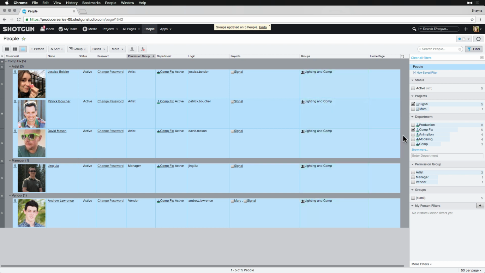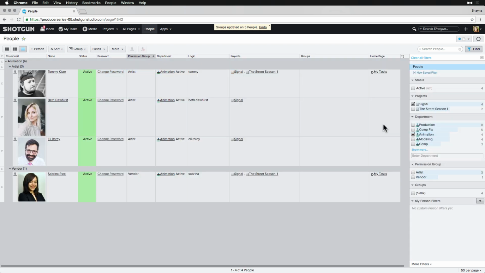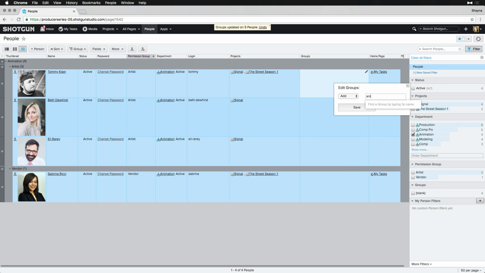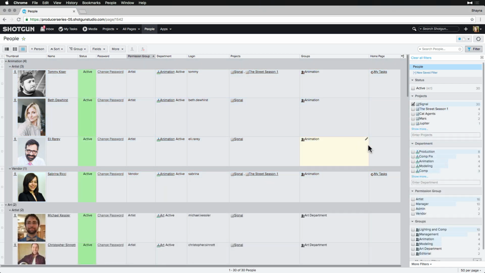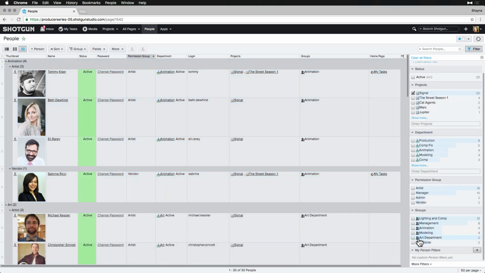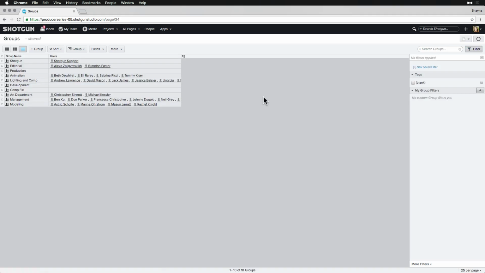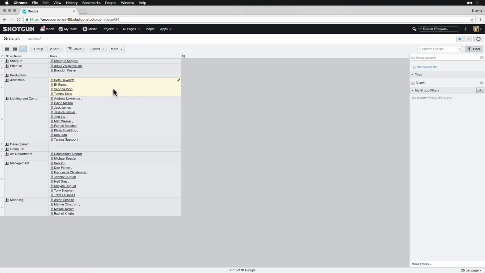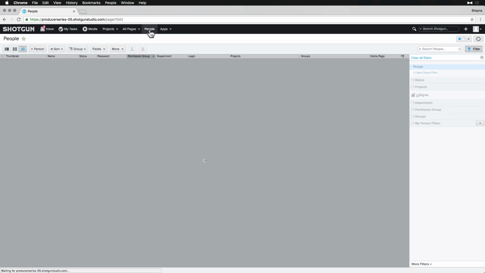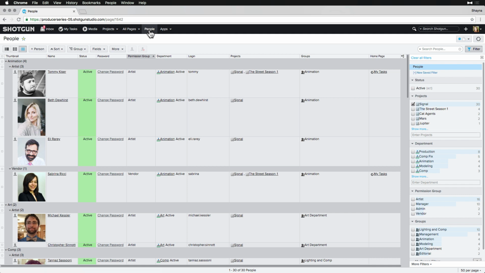I'll go ahead and create groups for each department. We can also manage groups from the Groups page via the User Settings menu. Now we have a pretty cool page that we can keep organized for our crew.